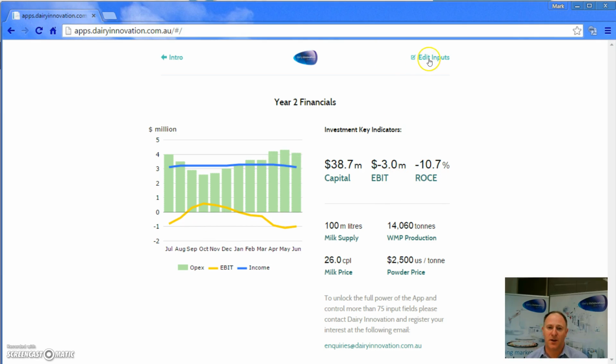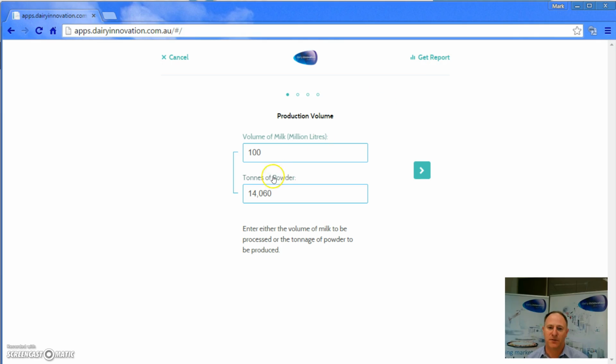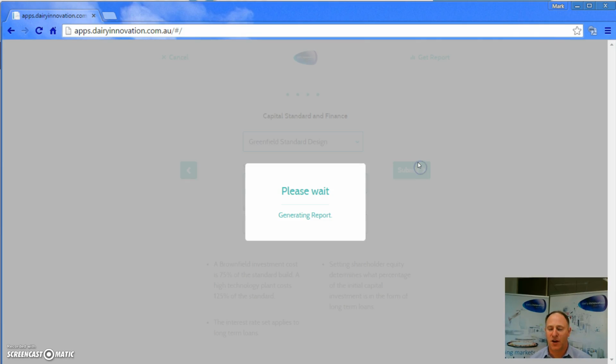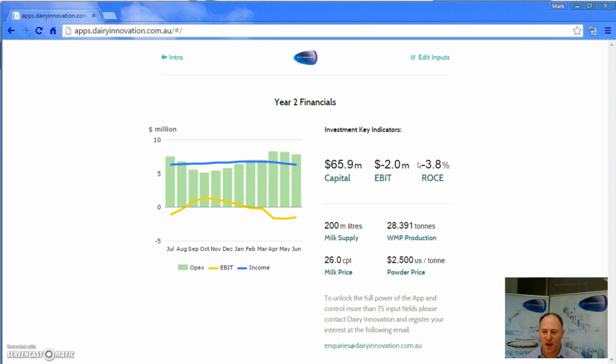And so you can quickly go and edit the inputs backwards and forwards, just change one thing. Does it really change anything if I just have 200 million litres of milk? And you can flip through and try that. And you can keep trying scenarios and tweaking one or two things at a time to try to get an understanding of what's going on with the app.